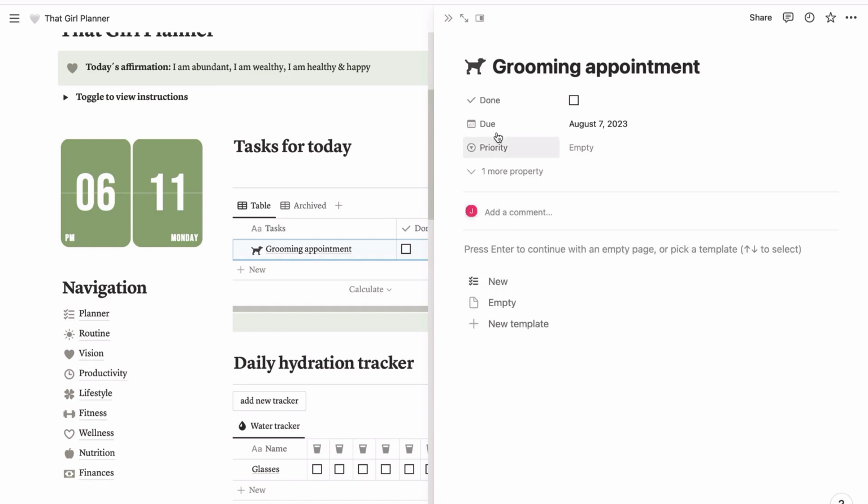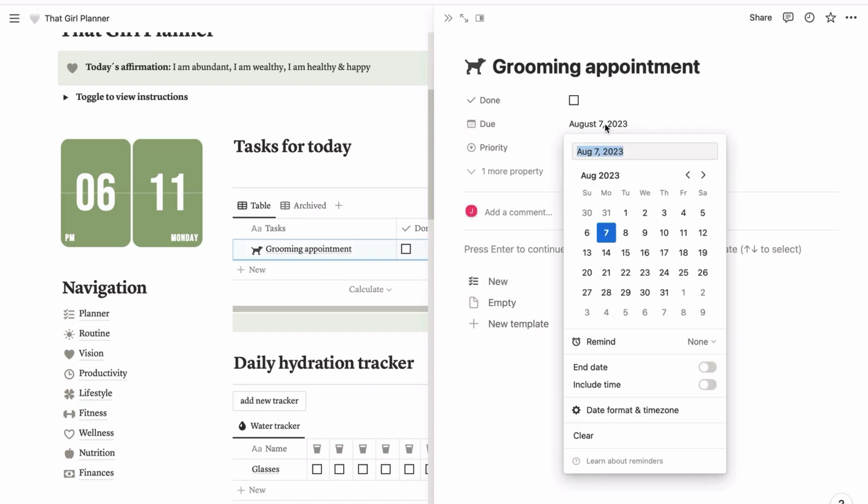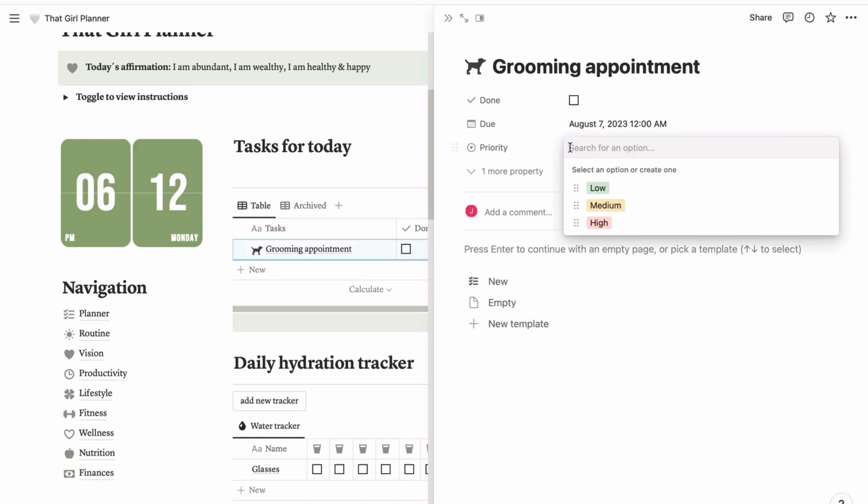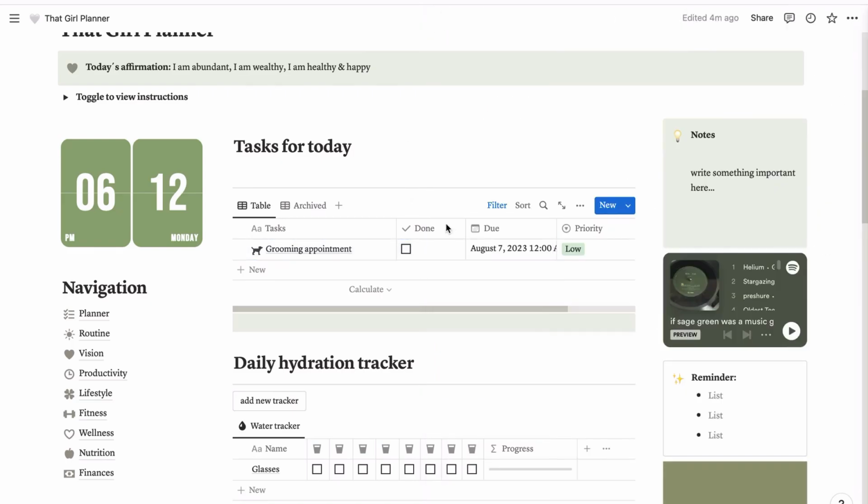this property. And then here where it says do, you can put in a date, whenever you have something going on. And then if you toggle the include time one on, then you can add a time whenever your task or appointment is. And then you can also add a priority, and I'm just going to do low for now. And that's basically it. So you can add a task right here or whatever you have going on, and then it will show up in your database.